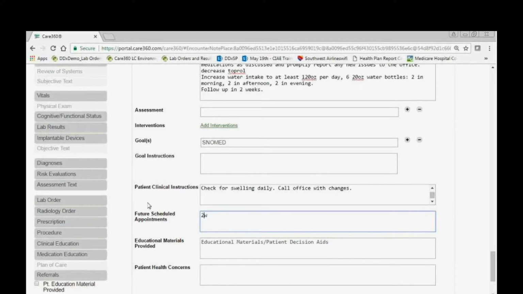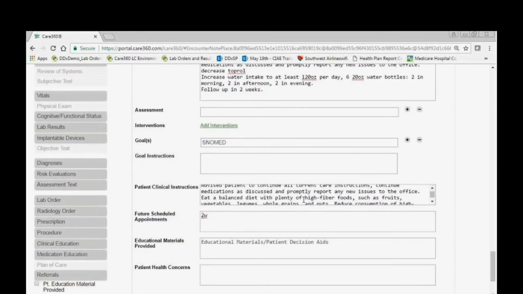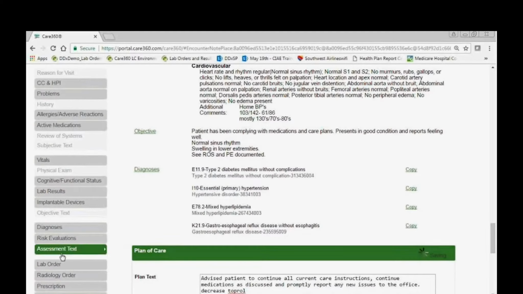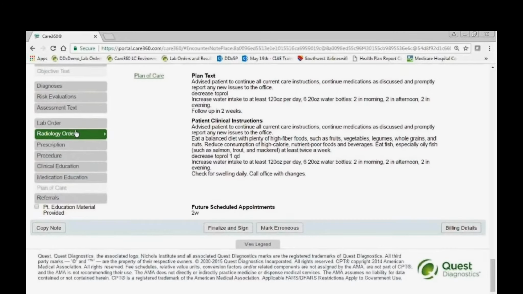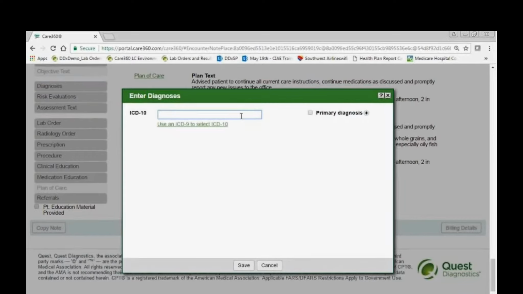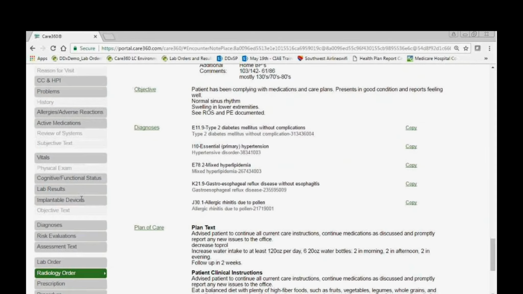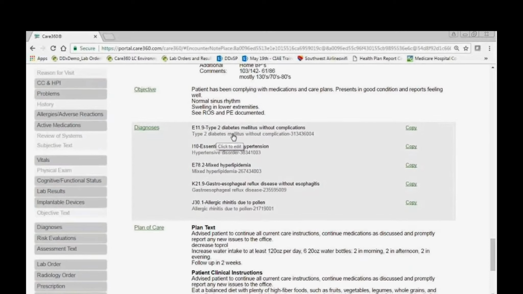At this time, I'm ready to review Ruby's diagnosis. I will come in, I will review her diagnoses, and I see that there is 1 missing. So I will go ahead and put that in here, and I will save that. Again, now you can see all of Ruby's diagnoses, including the one that I added.